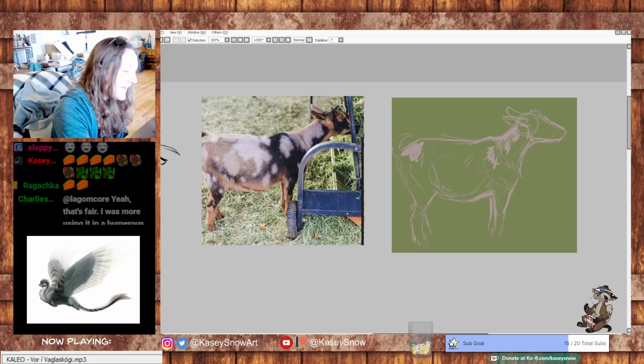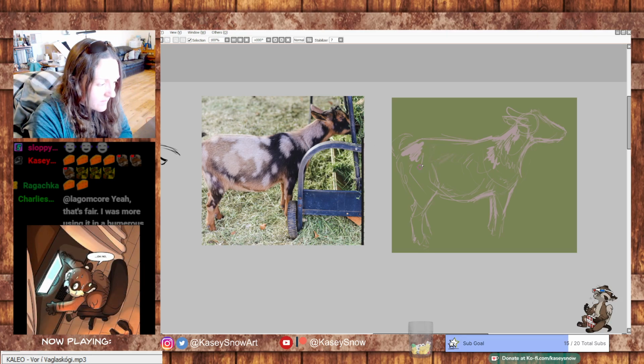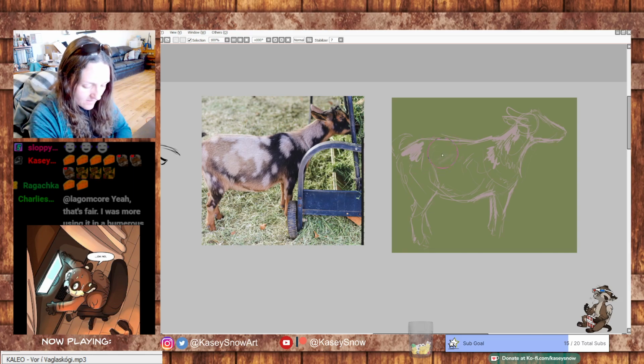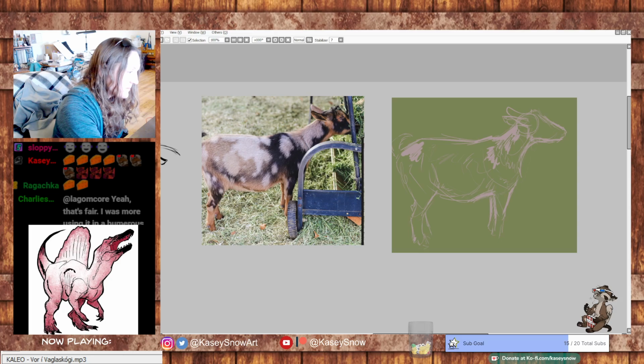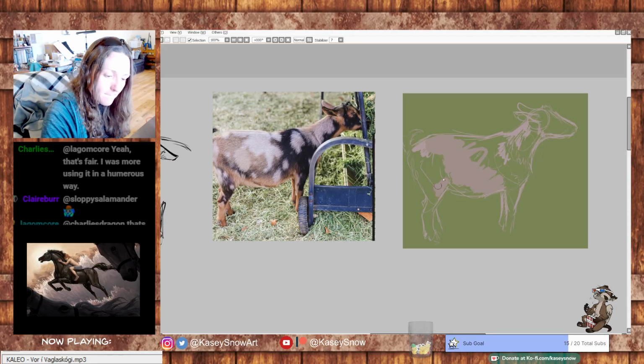Okay. I keep forgetting not to do this. Alright, I'm just gonna quickly, actually let's just make a new layer, because that's ridiculous. Look at this pretty goat.